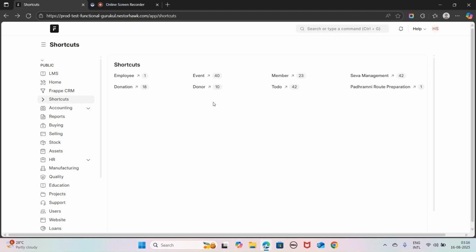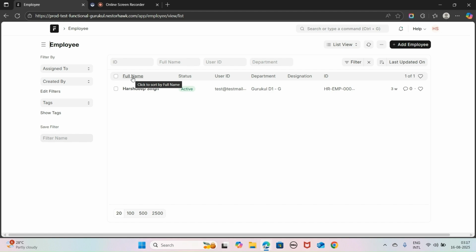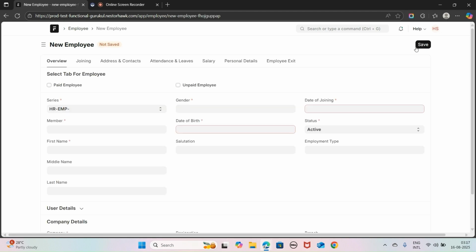Now, I will explain how the employee and the Seva management work for this organization and how we manage it in our system. So, same as earlier, go to the shortcut, then click on employee and then click on add employee. This will open a page where we'll fill in all the employee details.